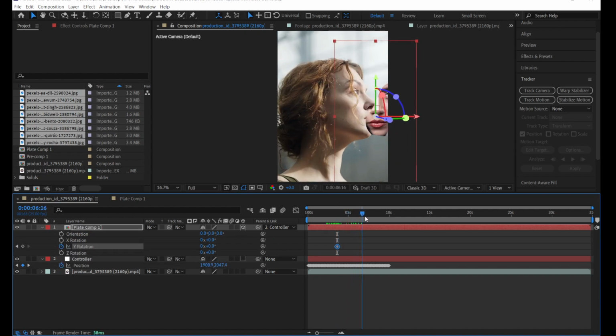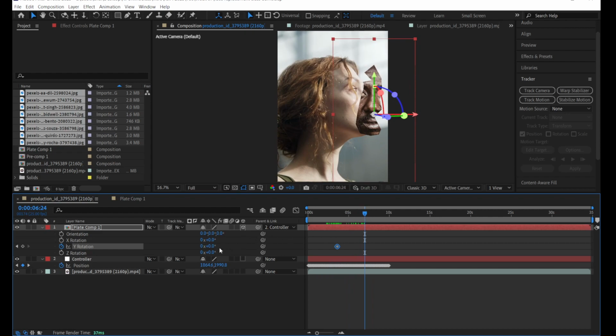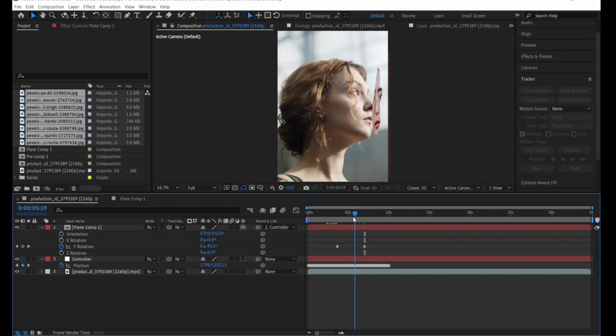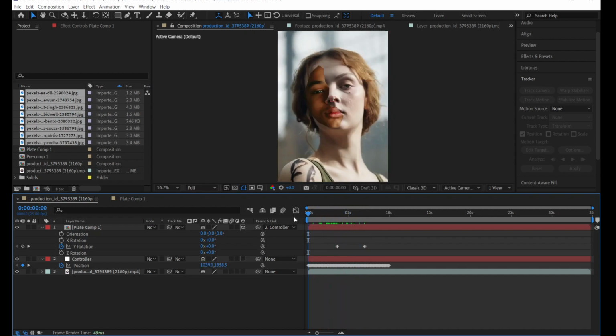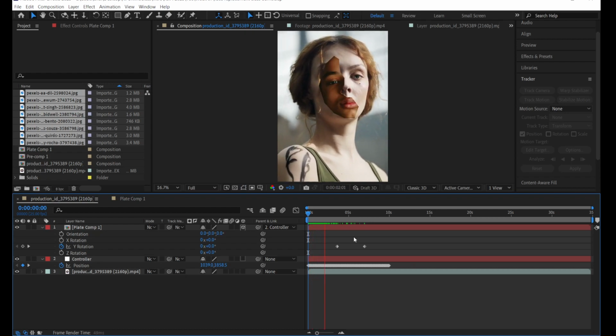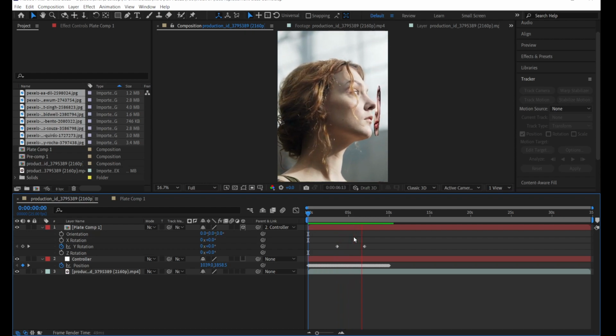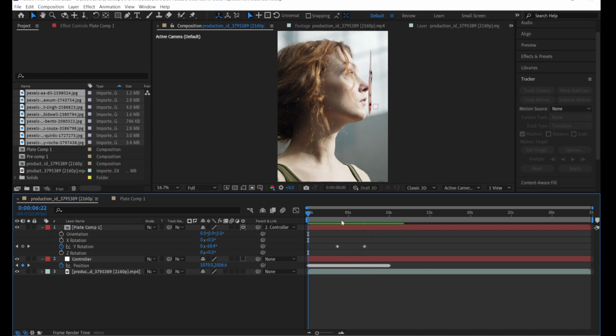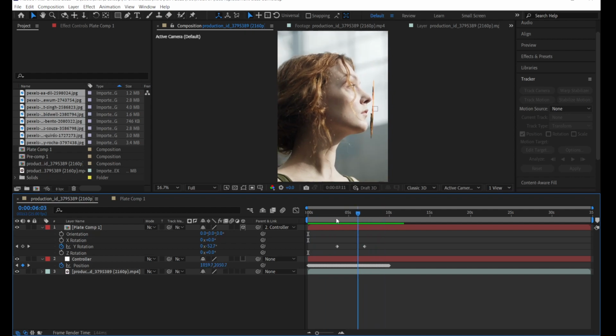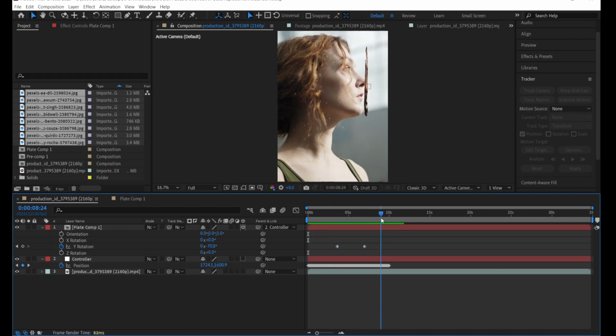Once she's done with her rotation here, that's when we're going to click and drag and change the angle like that. Just a simple rotation there. Let's hit spacebar. Awesome.